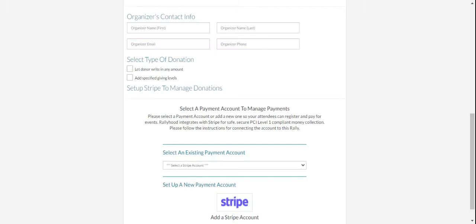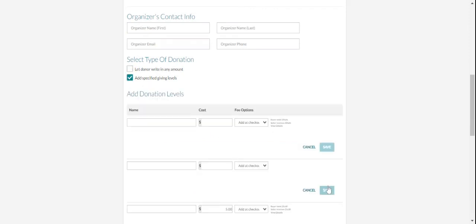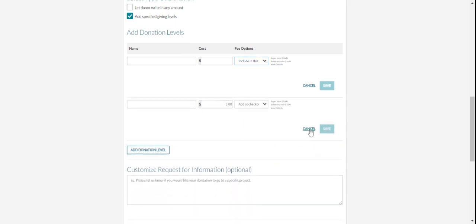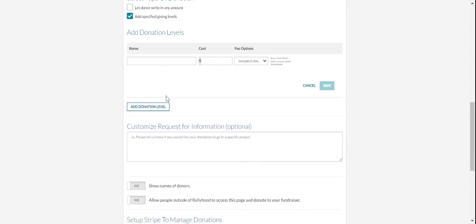Next, you have the option to select the type of donation. You can let the donor write in any amount, or you can add specified giving levels. Adding specified giving levels will open up these boxes where you're going to insert the name, the cost associated, and if there's any fees involved. Always be sure to save, and you have the option to add additional donation levels, or you can cancel out if you'd only like one.